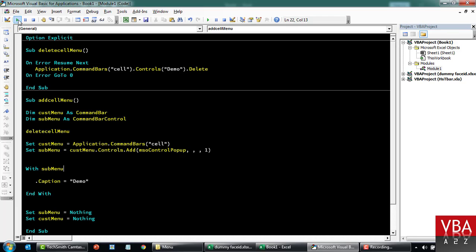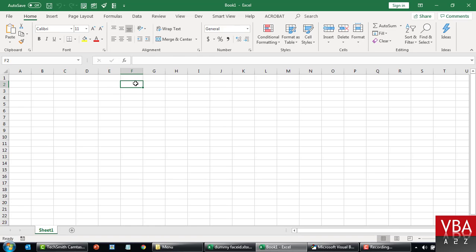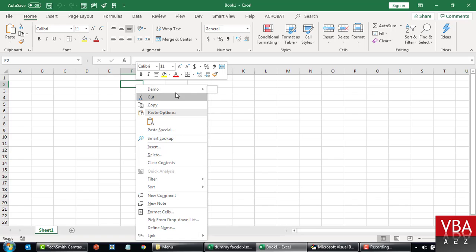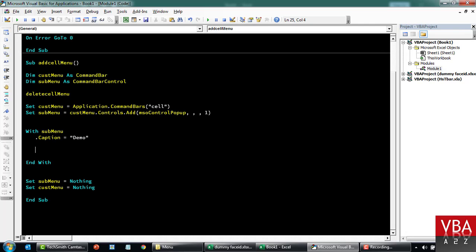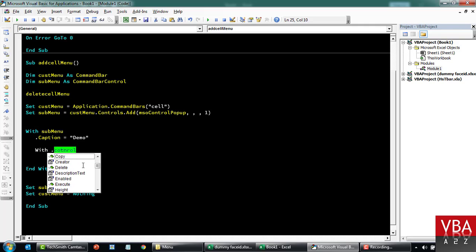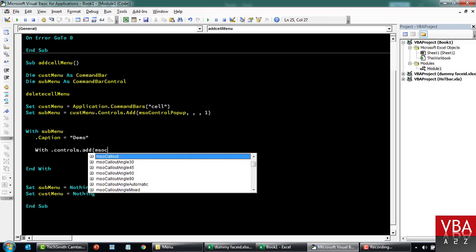Okay, so if I run this now, there's demo and there are no sub items yet, okay? So now let's start adding the items. We'll start a new branch again with controls, and then we'll add it again. And here now the type is going to be control button.